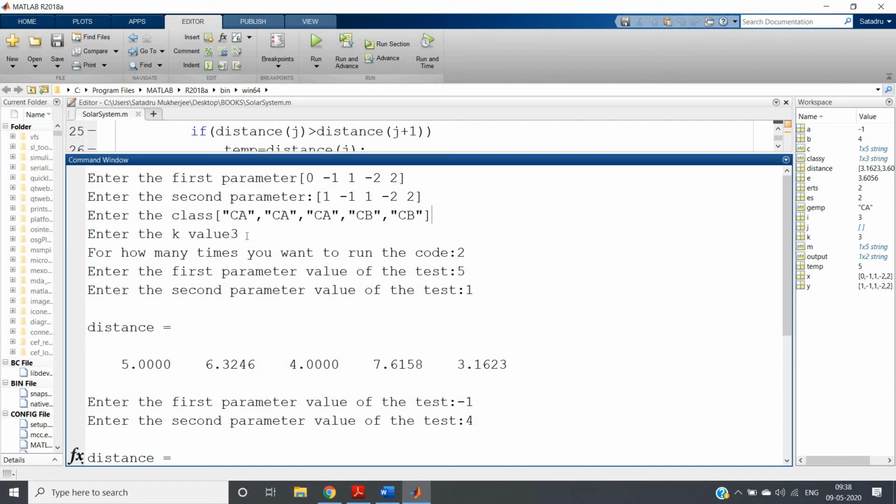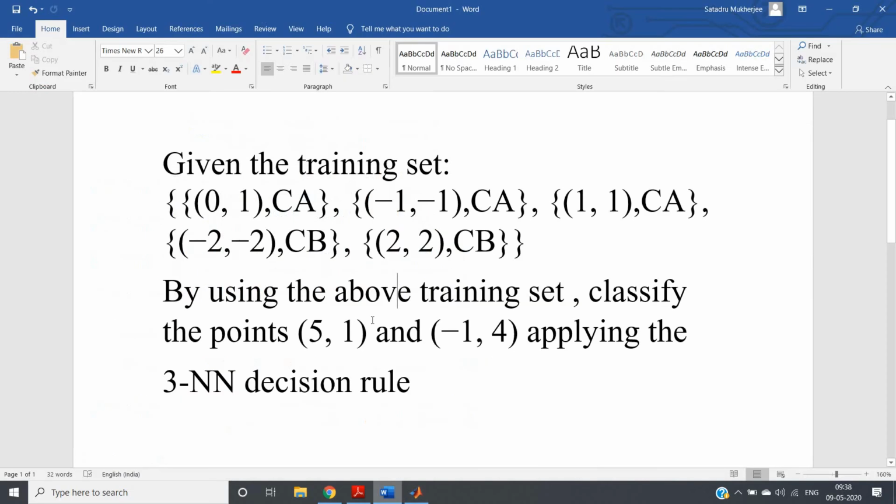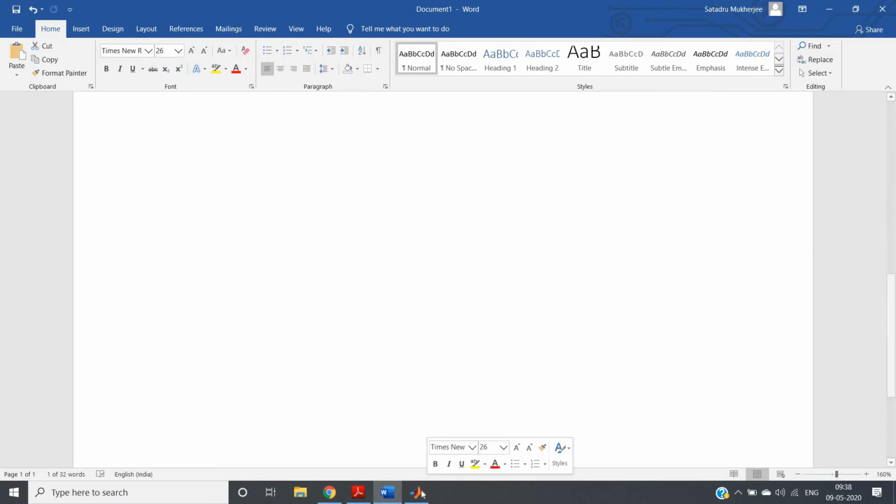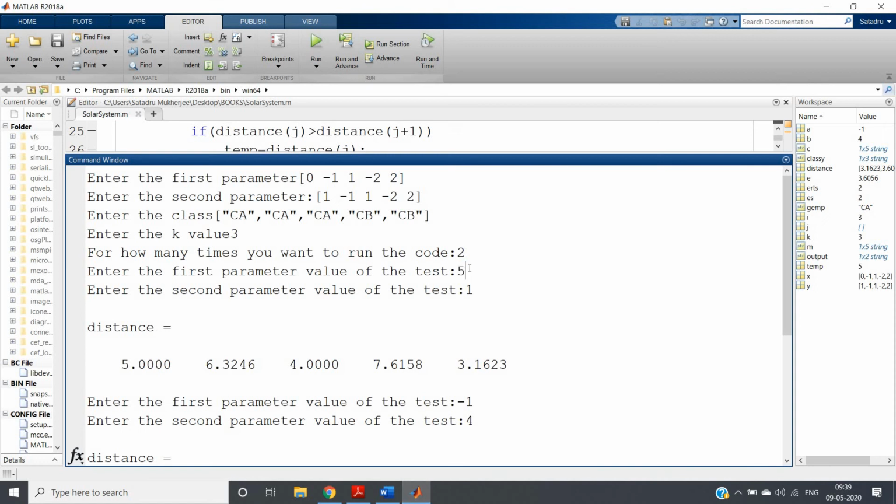Now enter the K value 3, because we have to calculate 3 NN. Now, how many times do you want to run your code? There are two test cases, so two inputs. Enter the first parameter value of the test. Carefully observe: the first one is 5, the next one is 1, right? So that's what I have written here. The first parameter value of the test is 5, the second parameter value is 1.